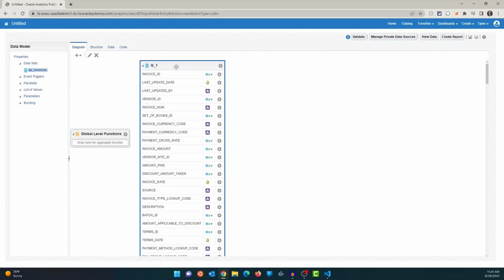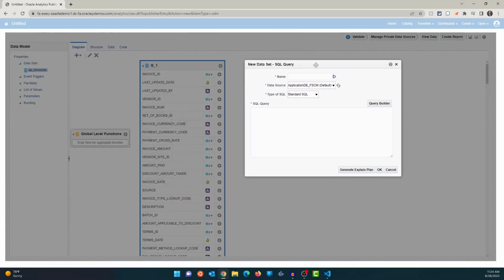Okay, I'm going to leave it there and then go ahead and create another data set. So you can have multiple data sets within the data model. So I'm going to go ahead and create one more. So create SQL query, and you'll see that the data source defaults to FSCM data source. All right. So I'm just going to call this invoices.